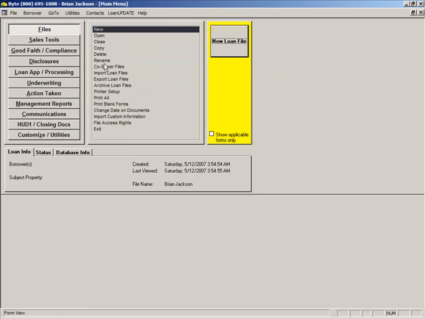Now once we get ready to fill out the mortgage application, we're going to come over here to where it says loan application and processing. But I want you to take a look down here first and watch what happened. It's letting me know when the file was created, the date and the time. It's also letting me know the last time it was viewed, and the person's name, which is sitting right here.